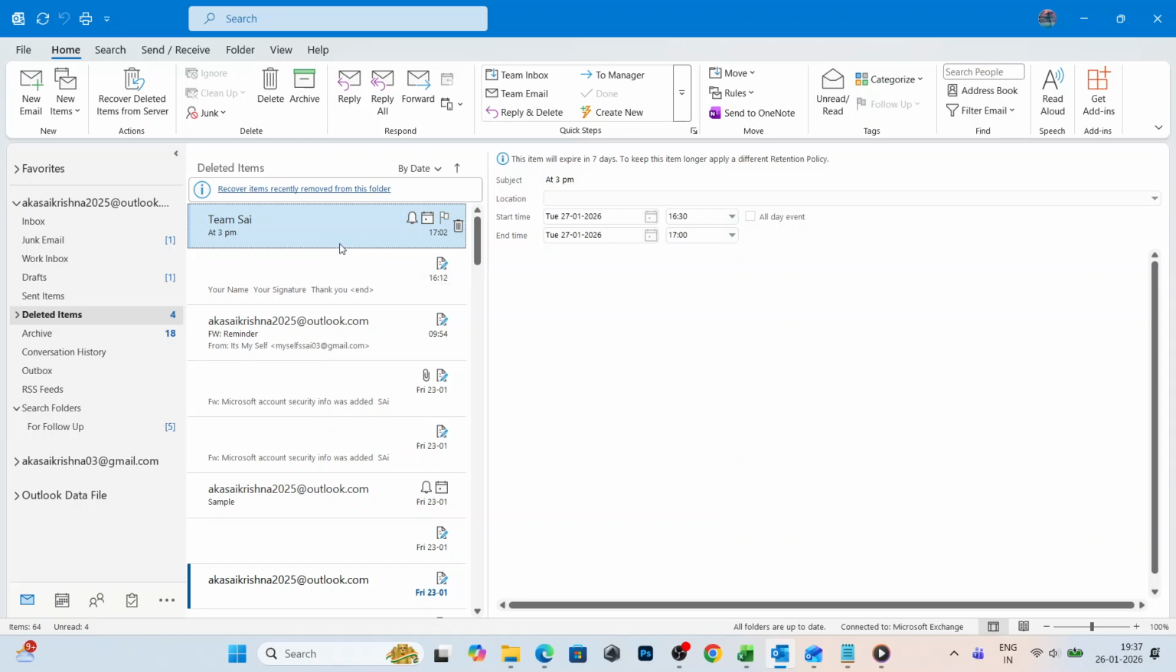If the meeting isn't in deleted items, you may still be able to recover it from the server, which applies to Exchange or Microsoft 365 accounts. In Outlook, go to the Folder tab in the top ribbon. Click Recover Deleted Items from Server.